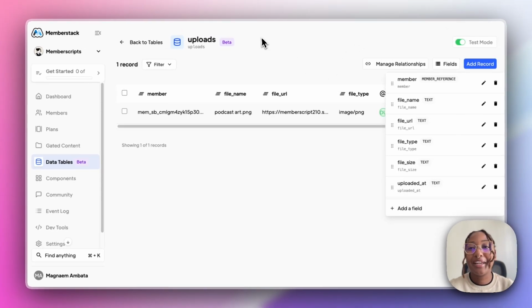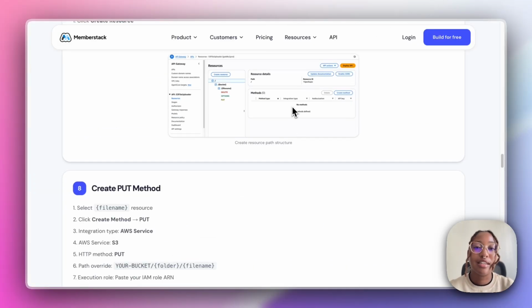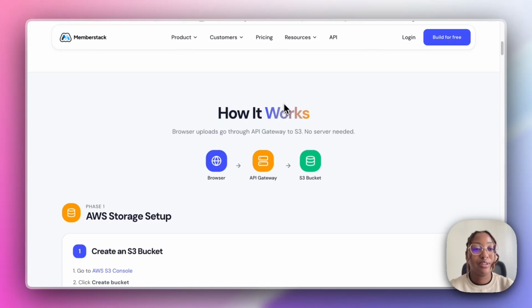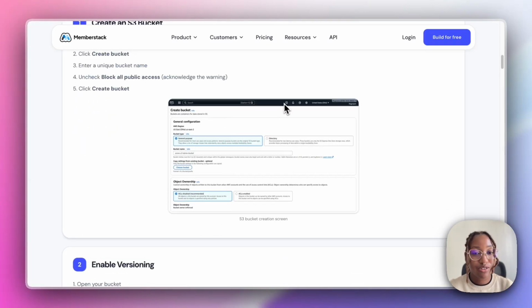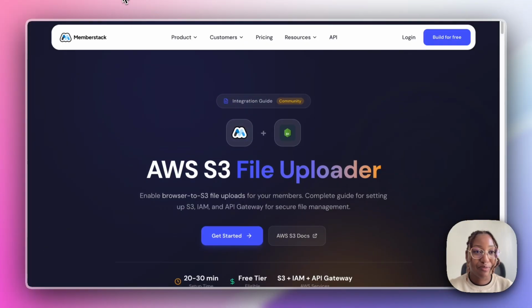And then you will head over to memberstack.com/AWS S3 file uploader. I'll add this link in the description below as well. And this is the complete full setup on how to set up AWS storage. You follow this from the start to the end, and if you have any questions, feel free to reach out and I'll be able to assist you. But once you've set all of this up, you'll get a set of links or URLs that you'll need inside of Webflow. Okay, so heading over to Webflow.